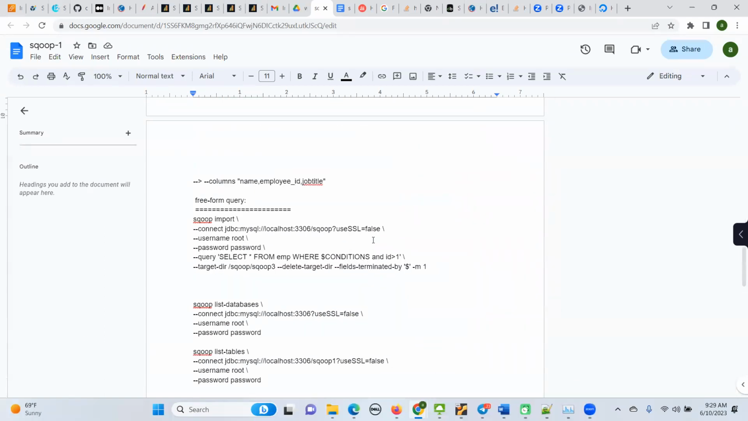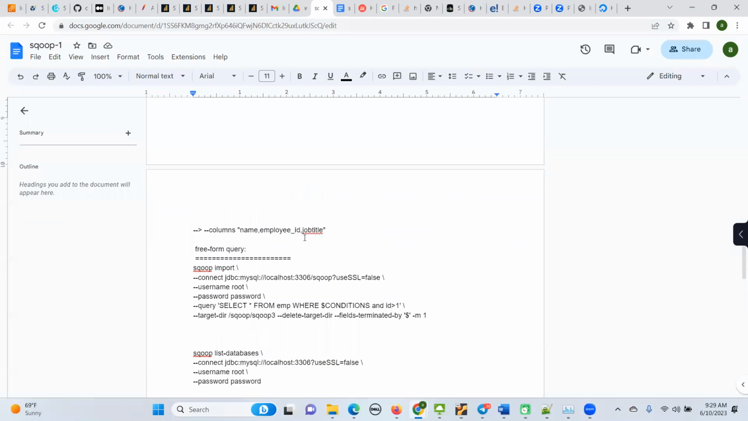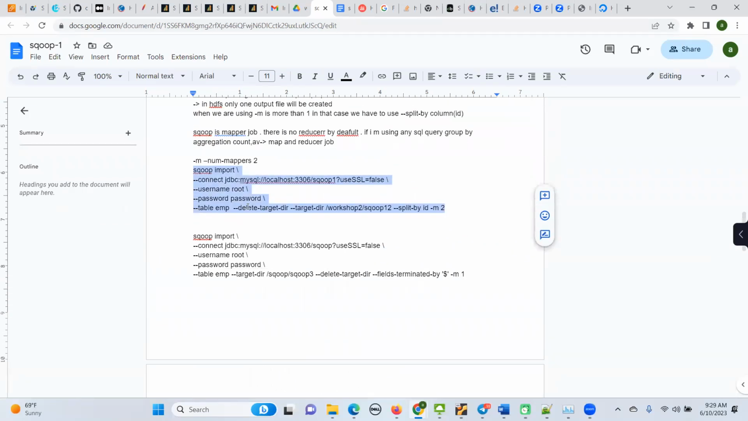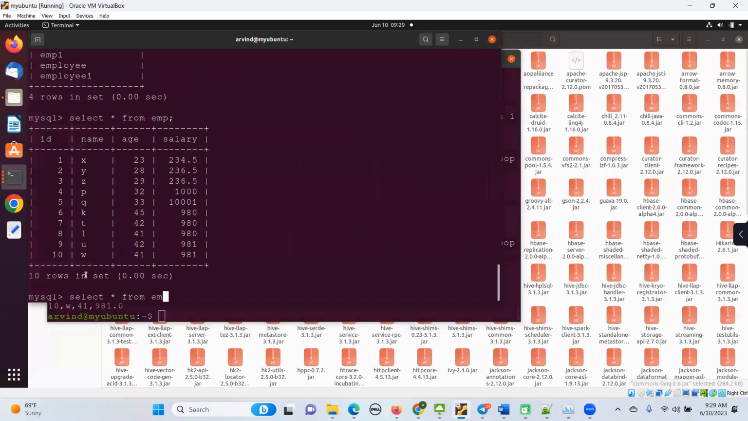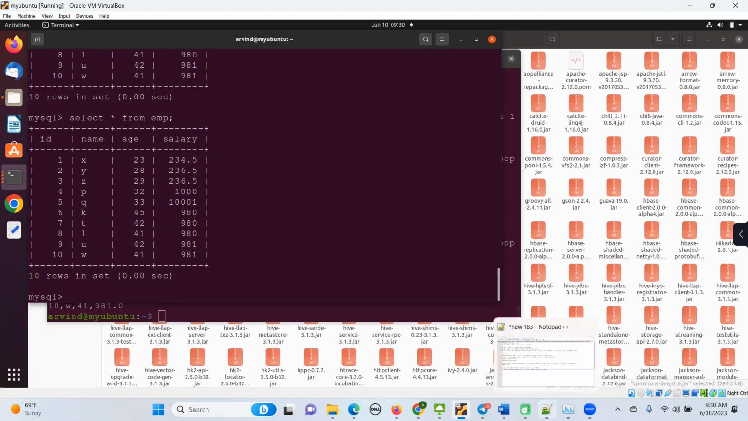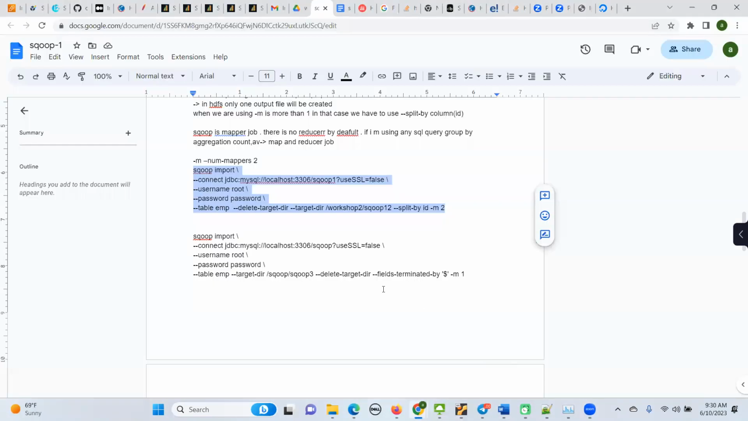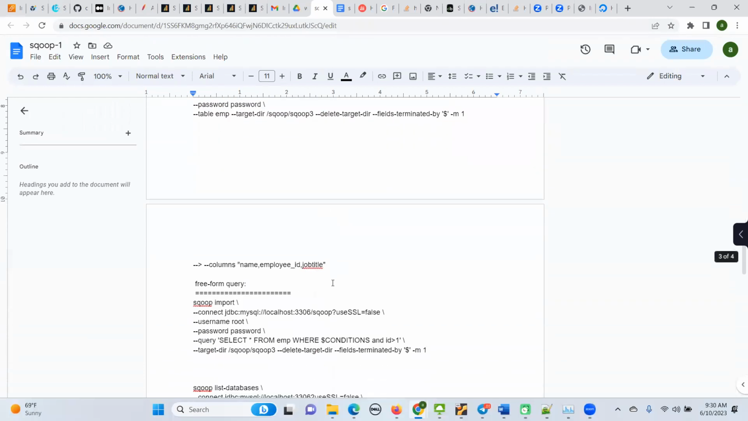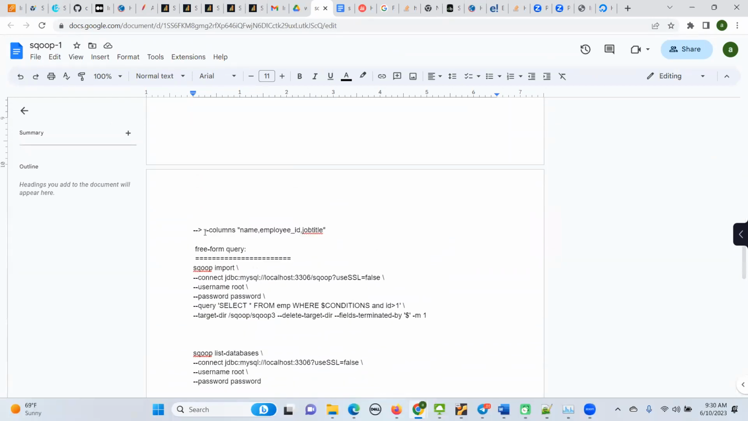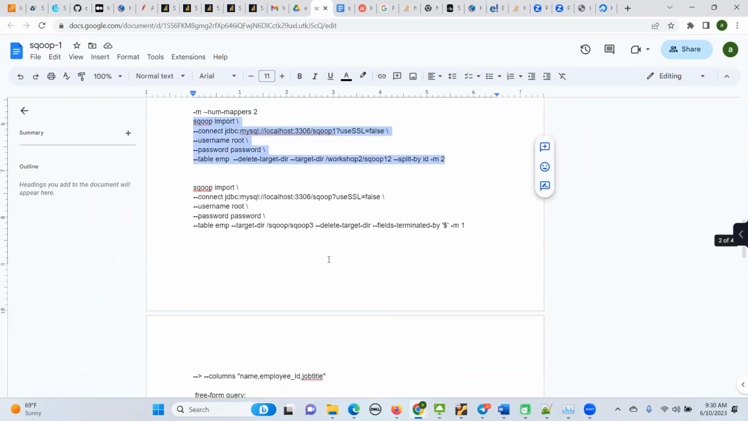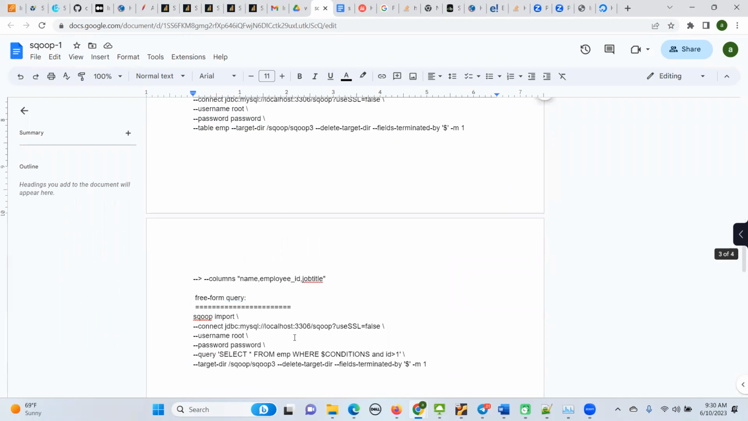So now next, suppose I want to get a specific column. Right now you see all columns are coming. If I see my MySQL table, I have all 4 columns, so data is coming for all 4 columns, but I want only ID, name, age. So I can define the --columns attribute, which will give you the specific columns. You can try this later.